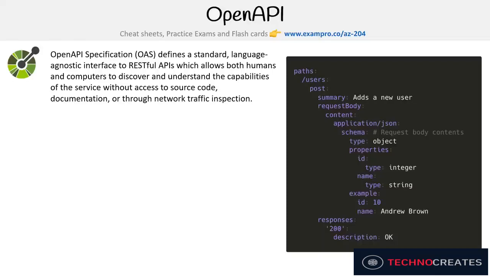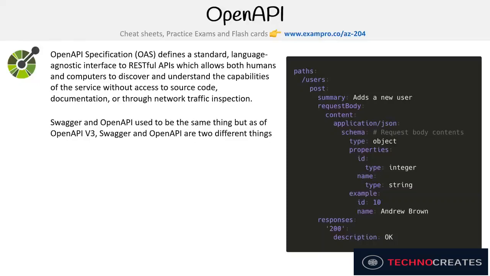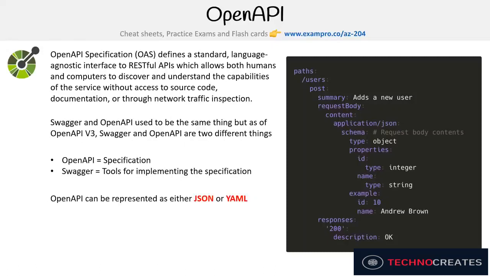Swagger and OpenAPI used to be the same thing, but as of version 3 of OpenAPI, Swagger and OpenAPI are two different things. So OpenAPI is a specification. Swagger are tools for implementation. For the specification, I think it's by SmartBear, and SmartBear, I believe, is the one that came up with OpenAPI to begin with. And so OpenAPI can be represented as either JSON or YAML, as I said earlier, but there you go.